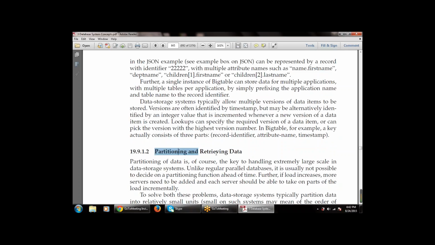Now next is partitioning and retrieving values. That is, how to retrieve the value and how to partition the value. So first of all, make the partition for storing the data, then retrieve the data from these partitions. Partitioning of data is of course the key to handling extremely large scale in data storage systems.